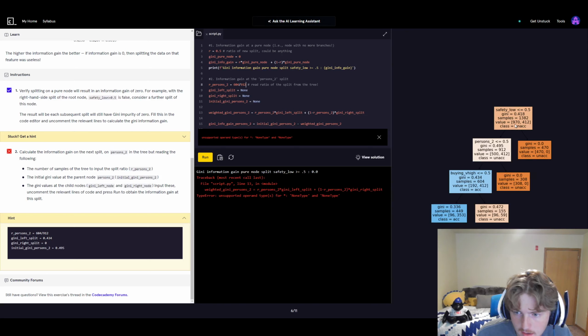We ended up getting that from 604. I actually don't even see a 604. Calculate the information gain on persons 2 in the tree. Persons 2 is right here. So we have the 604. I'm not exactly sure where we're grabbing 604 from, because typically we'd be grabbing one of these two numbers and dividing it by that 912. I see where the 912 comes from, but I'm not exactly sure. 0.434, and then 0, and then 0.495.